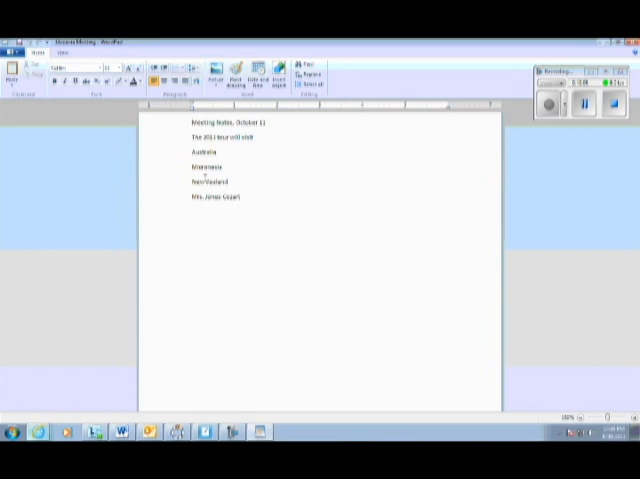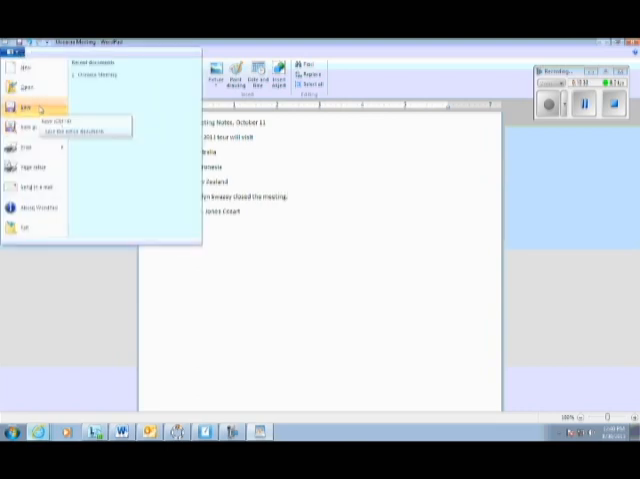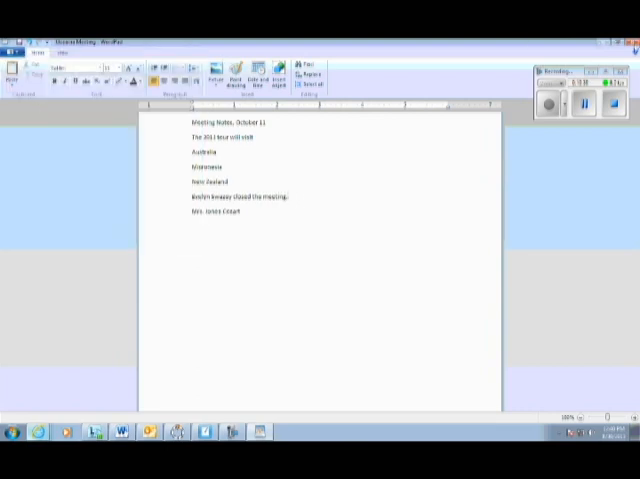And we're going to click to the right of the D in New Zealand, and we're going to press Enter, and then we're going to type Evelyn Swayze closed the meeting. Okay, now up here we're going to click Save, and then we're going to exit.